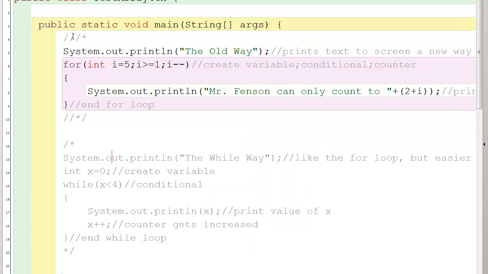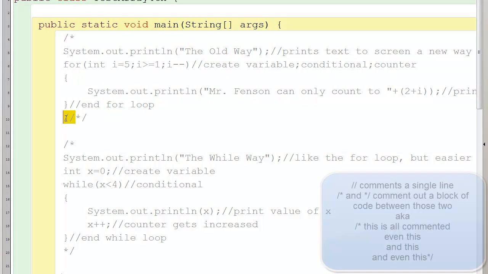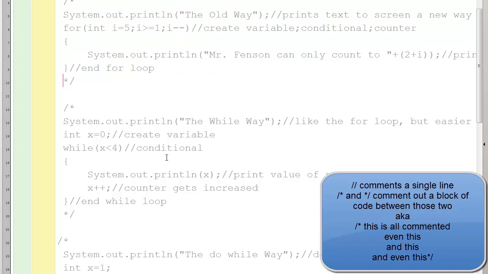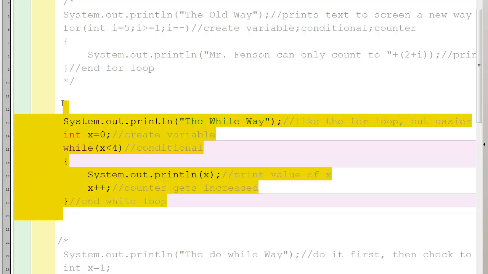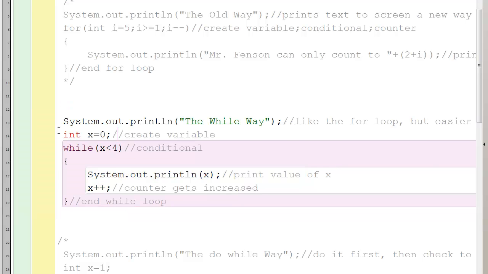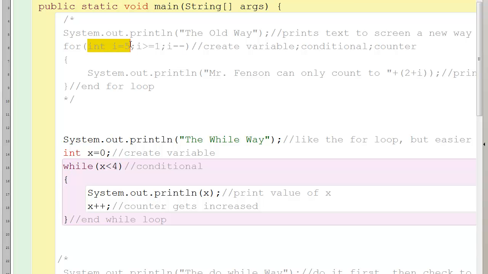Now what we're going to do is we're going to take away these comments, which you guys should be doing right now. Take away these comments to comment out the first section the old way, and we're going to delete the block comments, which is the slash star star slash. And we're going to be working on the while way. What the while way is the Wild Wild West. What we're doing is we're taking this integer declaration and putting it in front of the loop. We're taking the conditional and keeping it inside the conditional. And the decrement, or increment, we're putting inside the while loop.